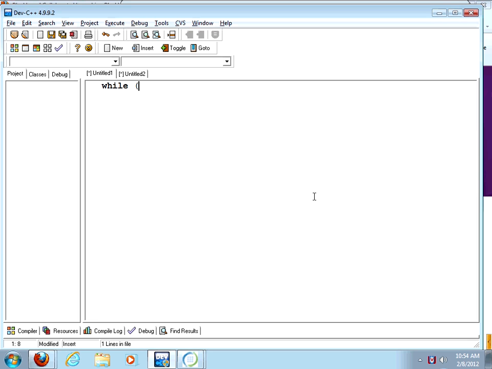So the general form of a while loop would be while, and here goes a condition, which we studied last time, right? We talked about what could go there, how to make a logical expression. So any logical expression that works in an if statement, same exact thing here. Here you have some statements, and then you're done.